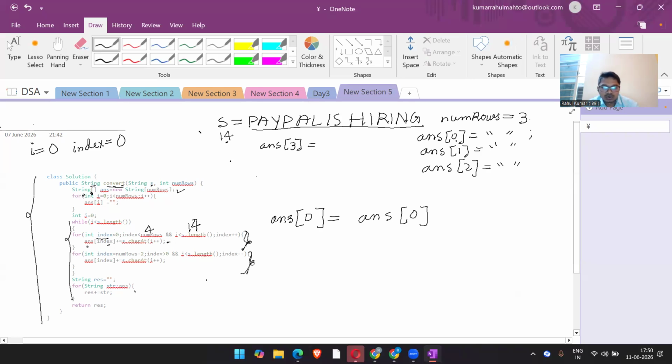This is the short form of this particular thing I am writing here. So ans of 0 plus s.charAt(i++). Let me put the values of this. What is the value of ans of 0? Currently we don't have any value, so it contains null, I mean space. No value is there, so here space is there, plus s.charAt(i).